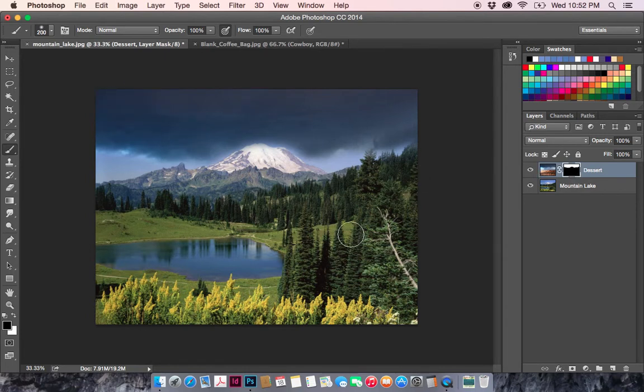Everything in black is no longer visible, and that's how you can tell if you have masked it correctly. Another thing I want to point out is the little chain link icon. What that means is that this image, your main image, is now linked to your mask.